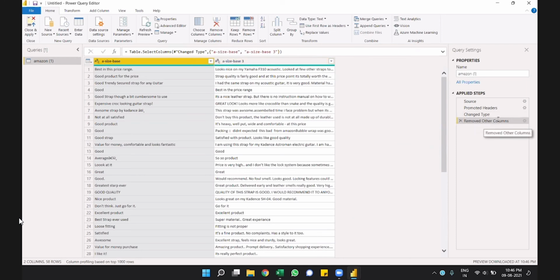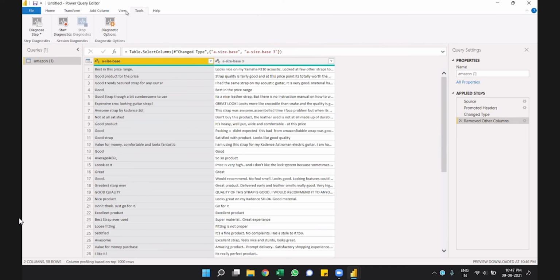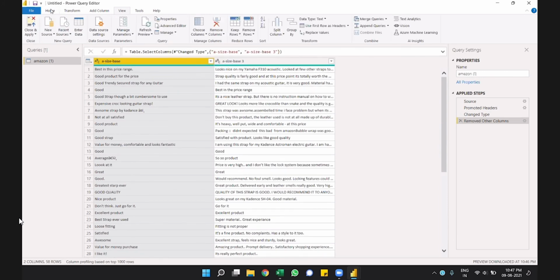If you see, a new step has been added, which is Remove Other Columns, and here's the formula for that. This formula says to keep just these two in that column. This is M language, the M query language. You can go and learn it separately, but this formula is not required, I'm saying it just for understanding. If it's not visible for you, go to View and the formula bar is here. If you click on it, it will be visible.